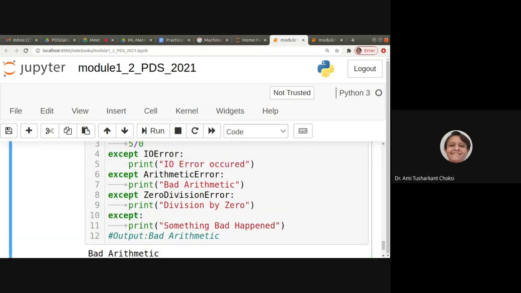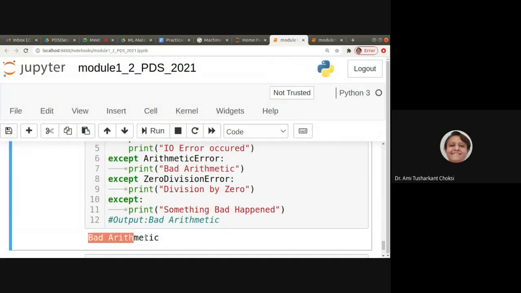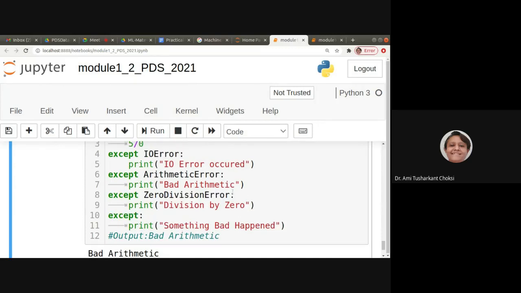Now if I run this, it has generated the exception, that is bad arithmetic error. Why is it so? First of all, I am having IO error, then arithmetic error. I have shown you the example where, if this arithmetic error is not there, then the next one, that is zero division error, will be there. So is it like whatever we have written first, that exception is only dealt with? No, it is not so.